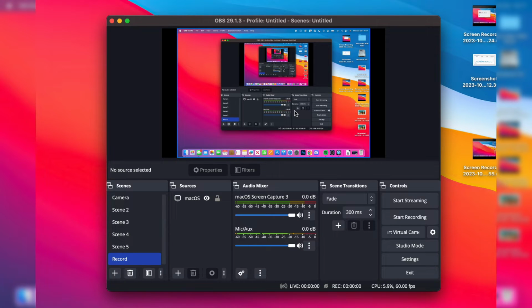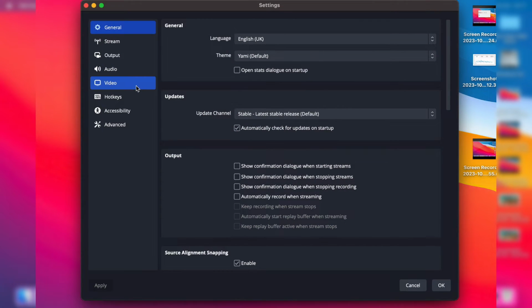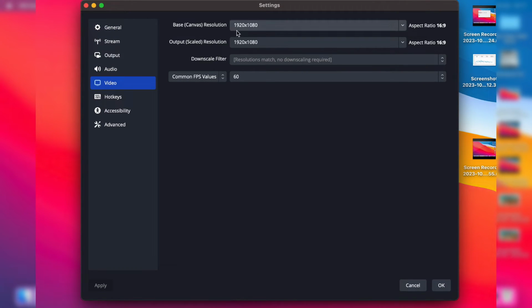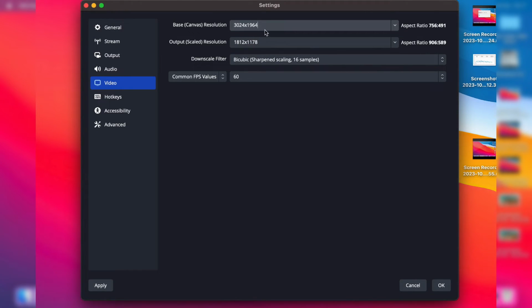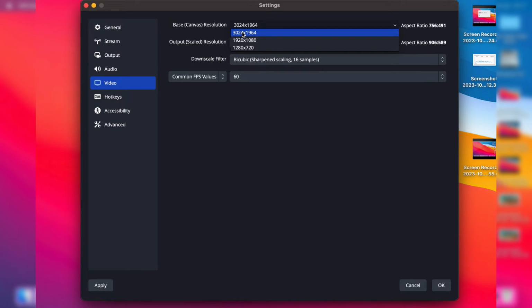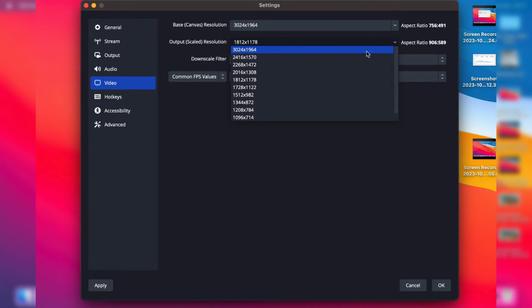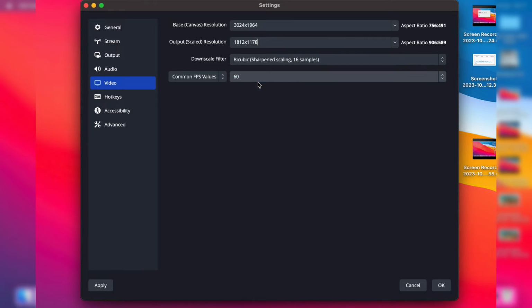it isn't 1920x1080p. To change this, you just go to the bottom right and tap on settings, then go over to the left and tap on video, and then we need to go over to the base canvas resolution, click here, and you probably want to choose the highest version there. That's going to be an extremely high quality. As you can see, it's double 1920. But then what you can do is come down to the output, and then you can make this 1812x1178. This is pretty close to 1920x1080p, but it just means that it isn't going to have black bars, which is just what you want.